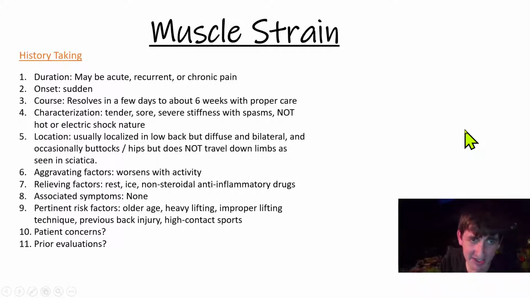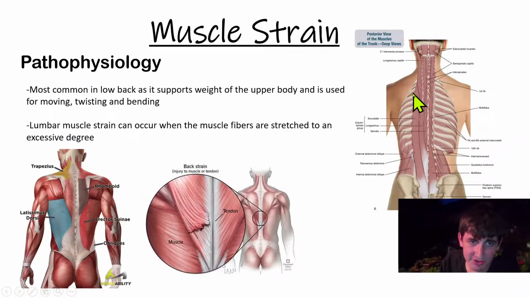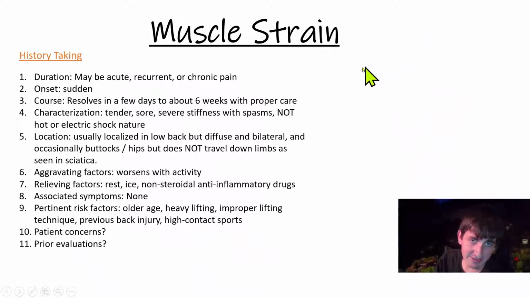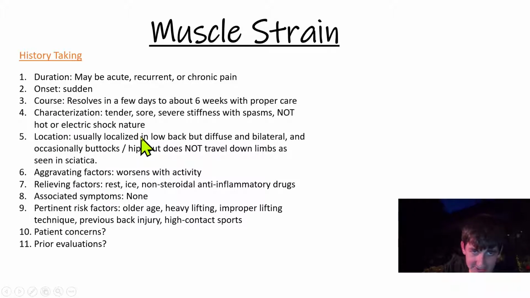Usually the onset's pretty sudden. They know they injured it. And these muscle strains can resolve in a few days to about 6 weeks with proper care. And you can have tenderness in the paraspinal muscles, a sore back, severe stiffness with muscle spasm, no hot or electric shock pains, right? Because those will be more neuropathic pains, and we'll discuss those that can be seen in disc herniations and spinal stenosis.